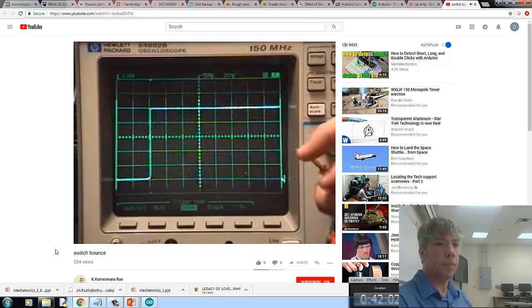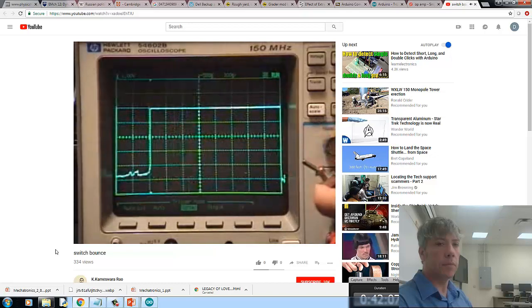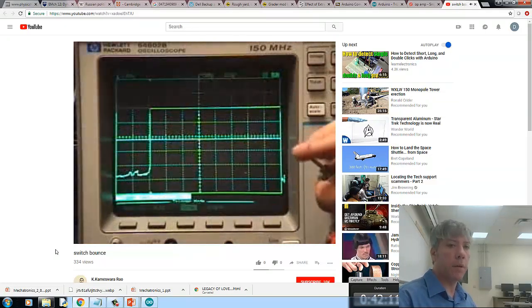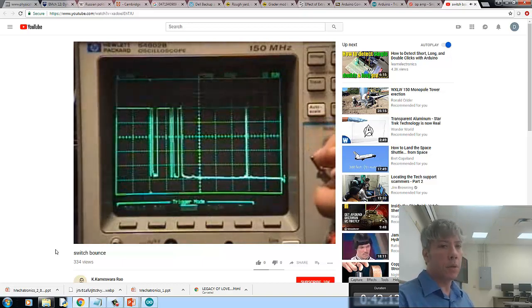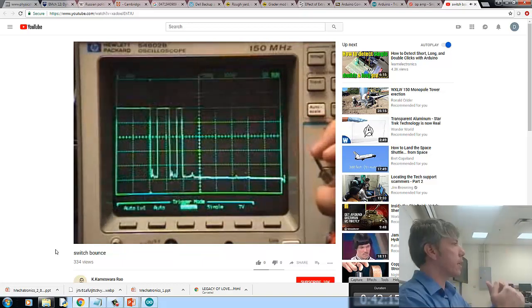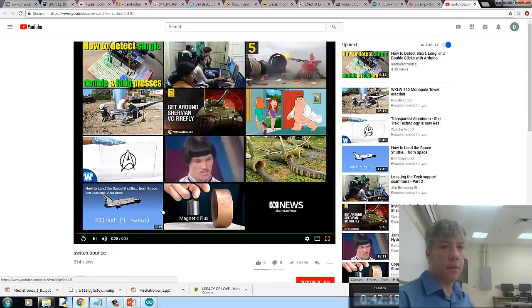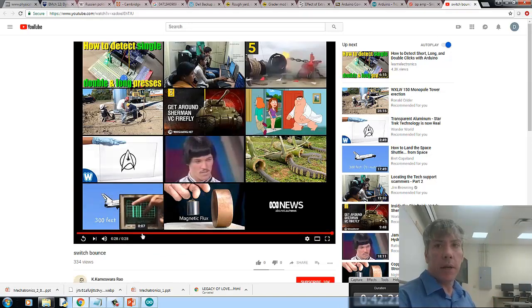Sometimes it'll take longer, sometimes less, and occasionally you can see that during a make, it doesn't affect it grossly. During the break, it seems to affect it more on this particular switch. Quick video with an oscilloscope to show you switch bounce, where the switch is not just going from high to low, it goes high, low, high, low, high, low a bunch, and then settles.